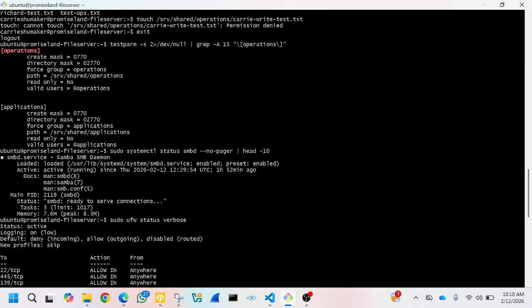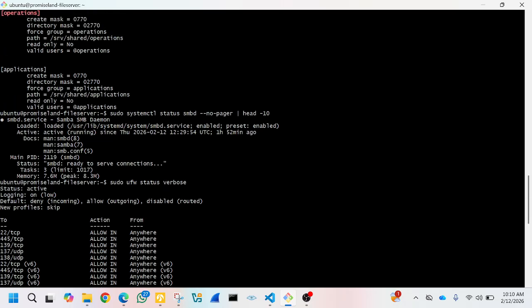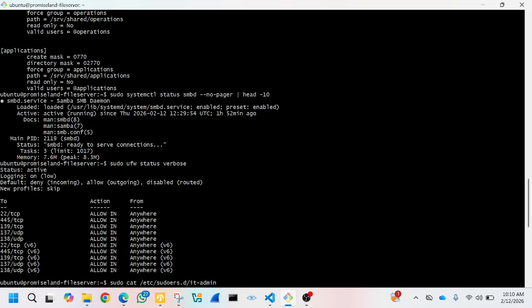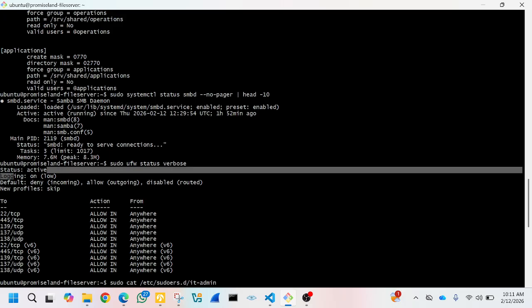When we run sudo ufw status verbose, we notice that the uncomplicated firewall provides host-based security in addition to the AWS security group we already had. The firewall status shows it is active. Number one, the status shows that it is active, with logging set to low.